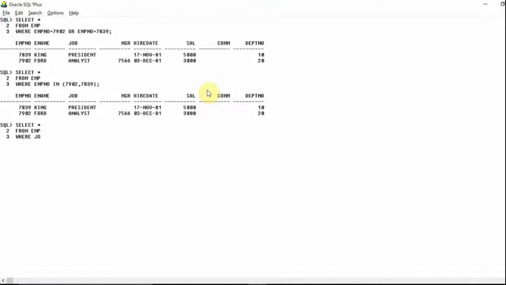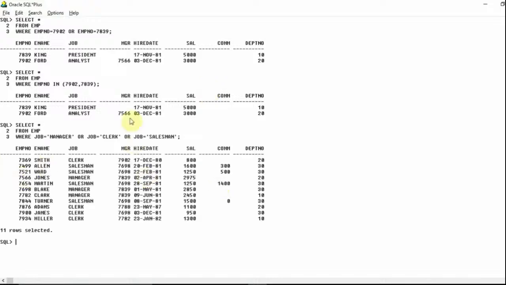Job is equal to manager or job is equal to clerk or job is equal to salesman. So these are the three conditions. I'll hit enter and you can see this is the output, guys.